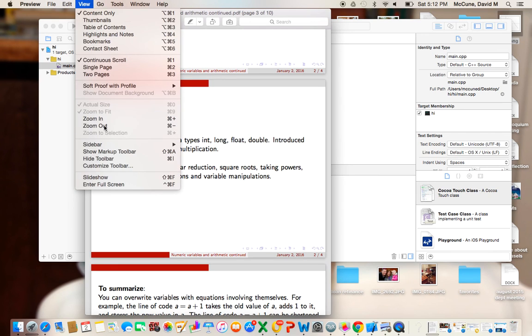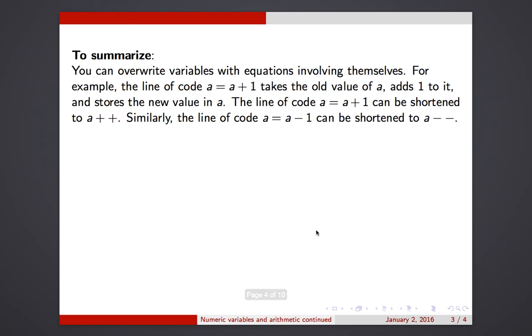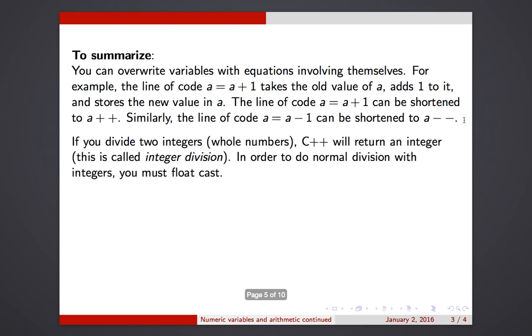Okay, so we've now covered most of the content of this video. Just to summarize here, you can overwrite variables with equations involving themselves. So a equals a plus 1 just increases the value of a by 1, but you can't switch the order of that equation. You can't switch the sides there. This line of code here can be shortened to a++. Taking a and decreasing it by 1 can be shortened to a-- if you desire.